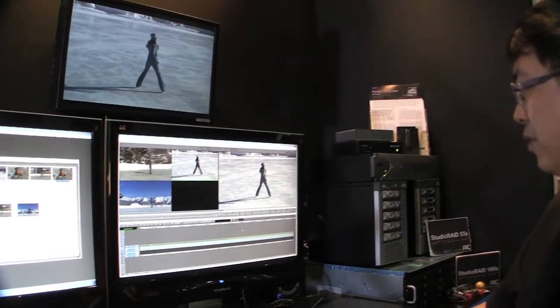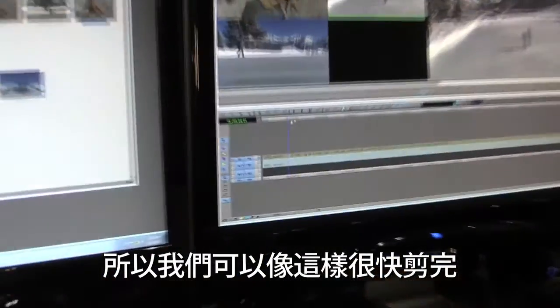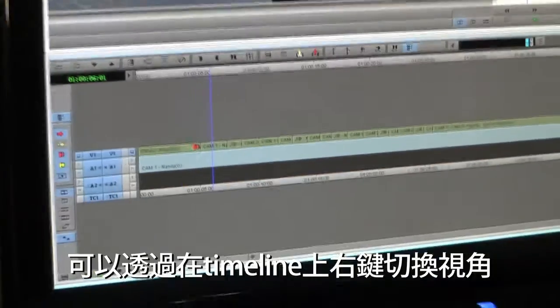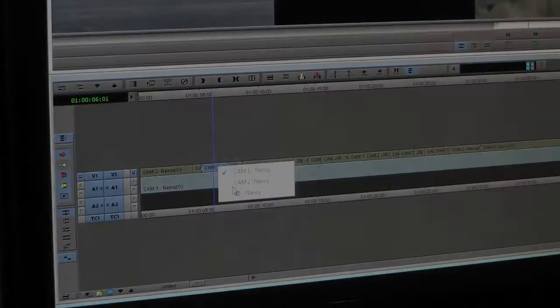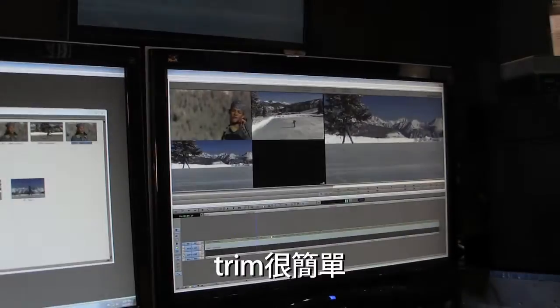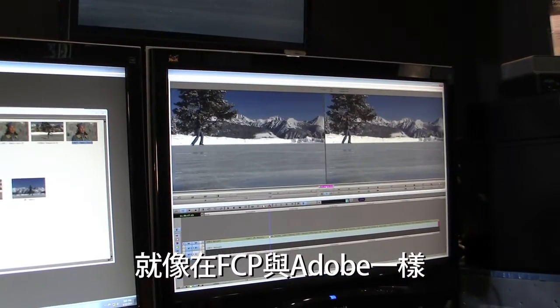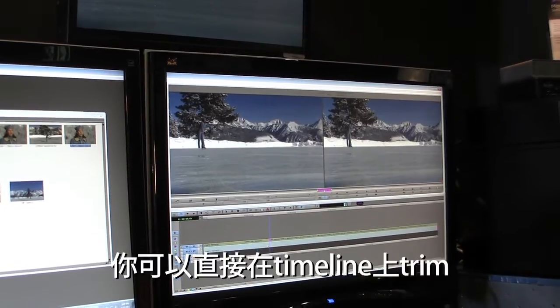Okay, we're going to stop that. So very quickly we can do a quick cut like that. Now, should any of the shots need to be changed, again, right mouse click, you can change the different camera views very easily on the timeline. Now, trim is very simple. Just like Final Cut or Adobe, we can actually also trim on the timeline.